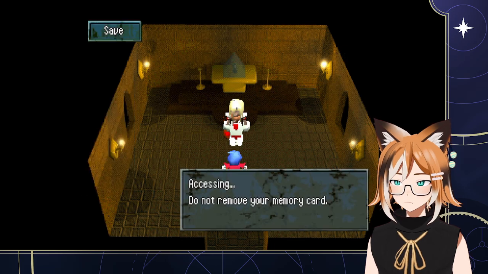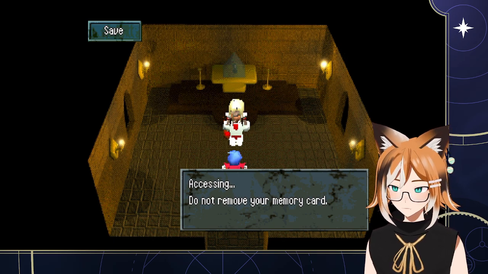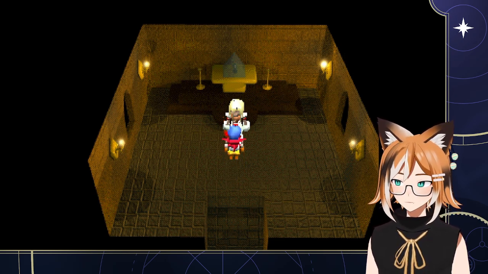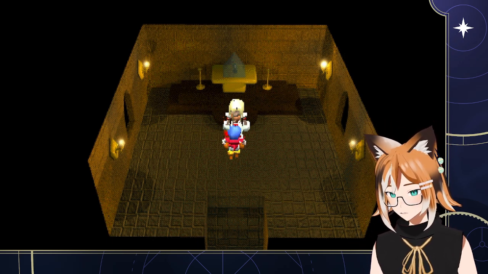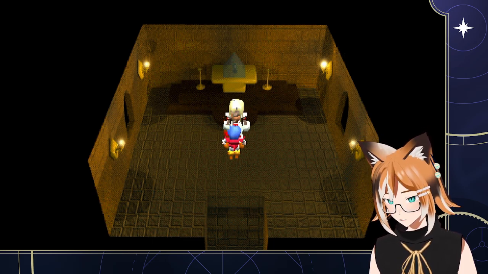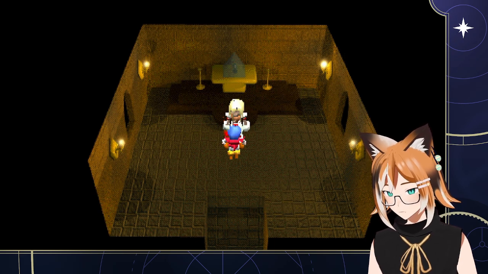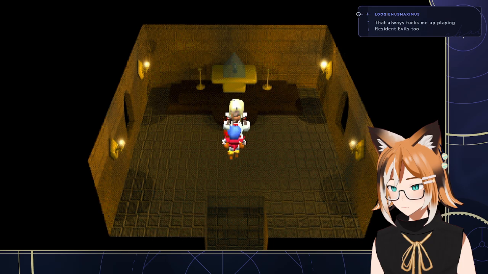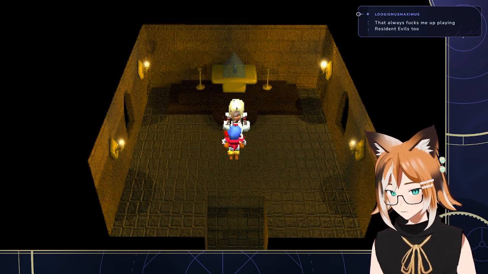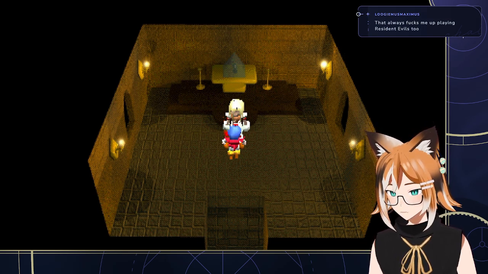I keep forgetting. It's Japanese BIOS, so it's circle to confirm. Should I? Let's see. Equipping is a toss-up. Oh, the glass rod gave her plus 10 IQ. That always messes you up playing Resident Evils. Yeah, I get that.